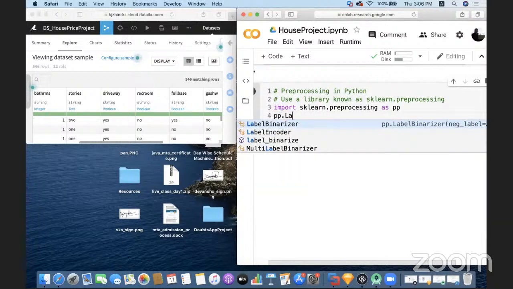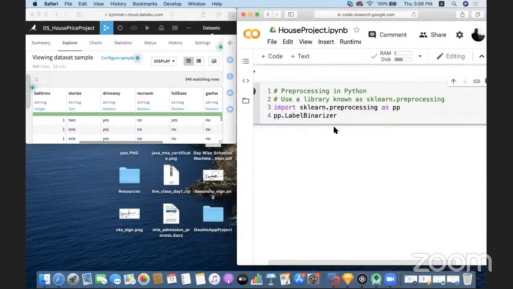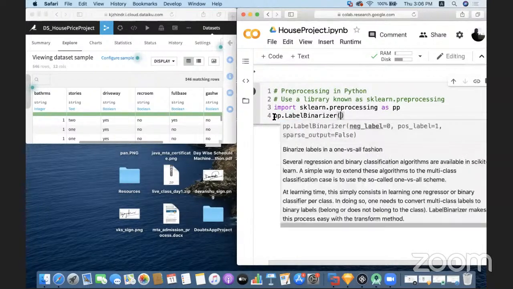pp.LabelBinarizer. Okay. There is a class LabelBinarizer, and what this class is capable of doing is it binarizes labels in a one-versus-all fashion. So suppose you have a category like yes and no, then you can quickly convert that category of yes and no into 0 and 1. Okay. So that we can do with LabelBinarizer.